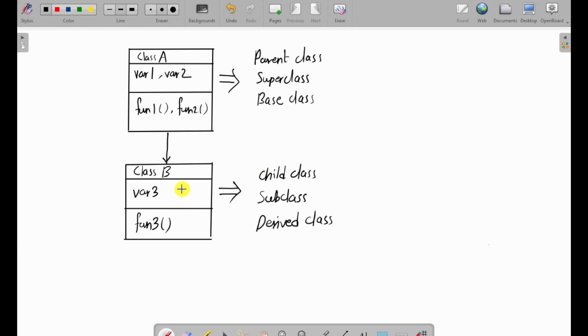So in this case, inside class B, as we are inheriting properties of class A, B will have variable 3 of its own, but it will have variable 1 and variable 2 inherited from class A. So inside B we will have three variables, that is variable 1, variable 2 and variable 3. Similarly B will have function 1, function 2 and function 3.